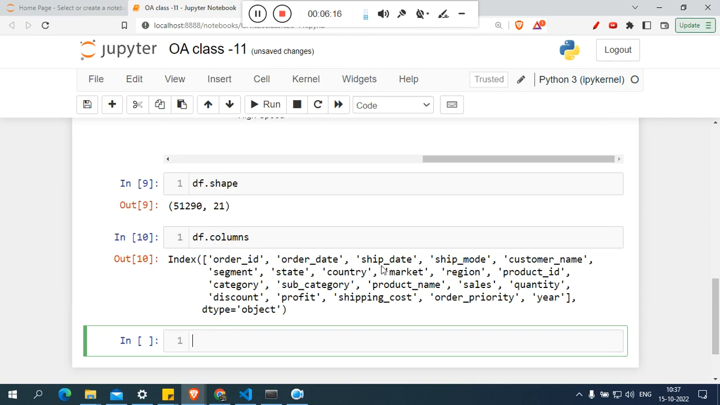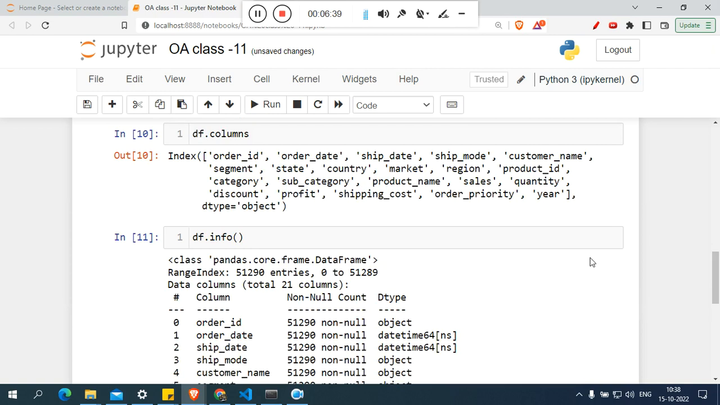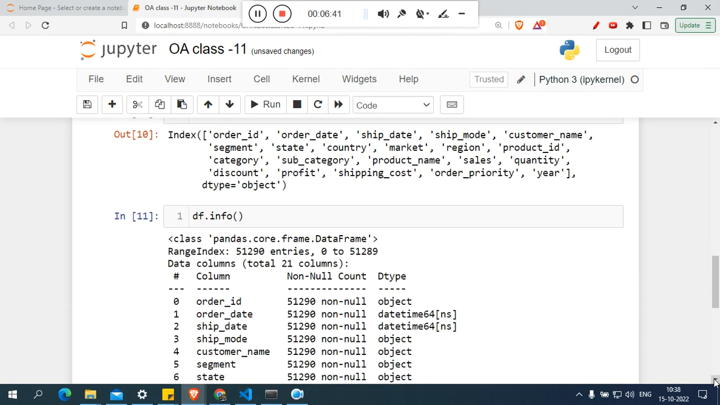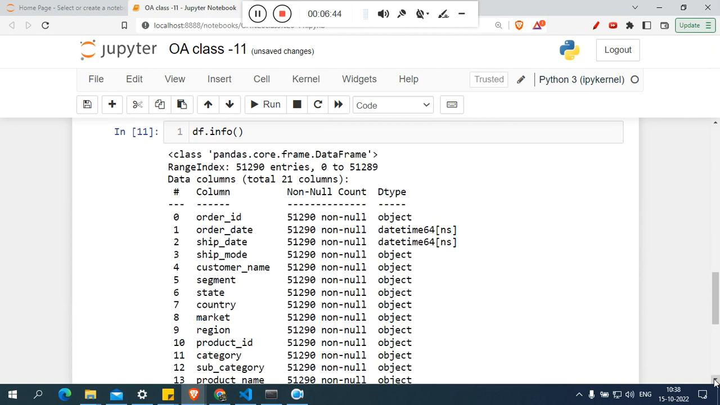Now I want to identify which columns are available, but in each column, what is the category or type of data I want to see. So what you need to do, as we already discussed, is df.info. It will give the information of the entire data set. So here you can see the info gives the entire information of your data set.